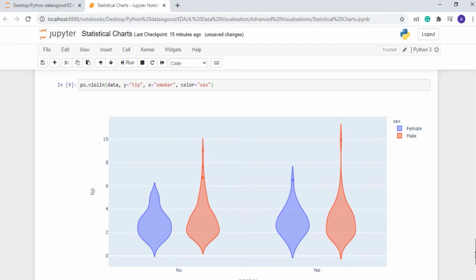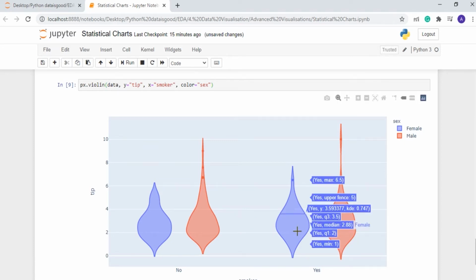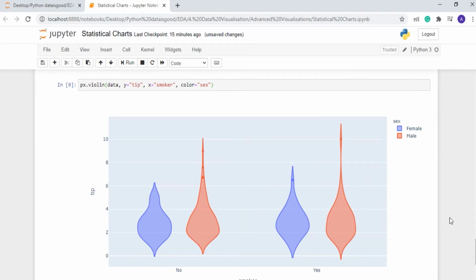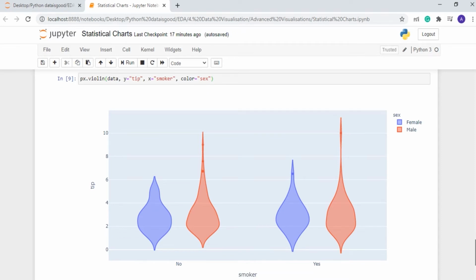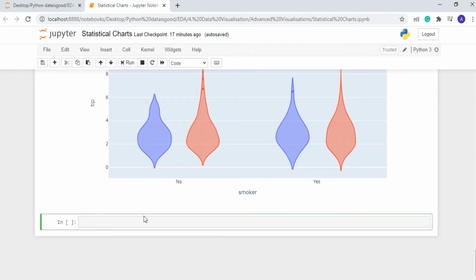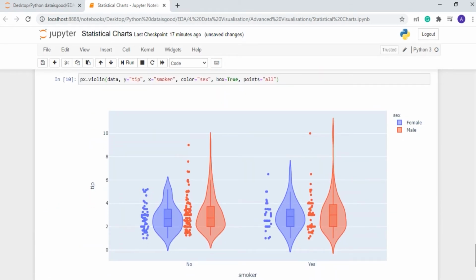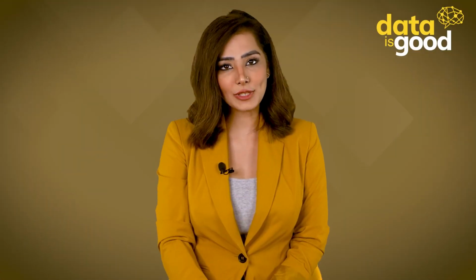But there is an advantage of using violin plots in Plotly Express: we can plot the box plot and the strip plot at the same time with violin plots. For that, we have to specify box equal to True and points equal to all. And you can see that now our violin plot is also showing a box plot inside and a strip plot beside it. So this was it.